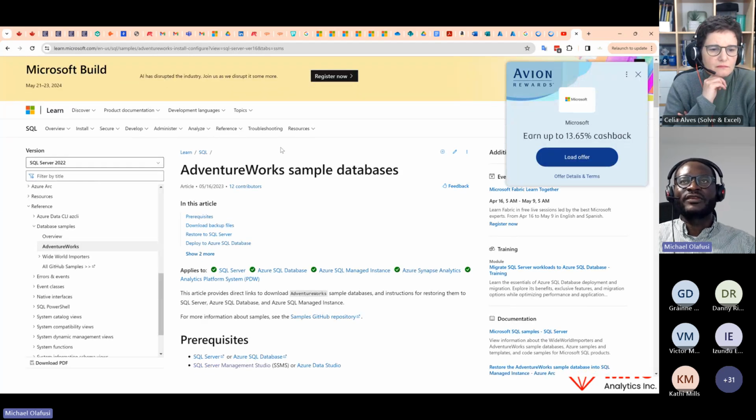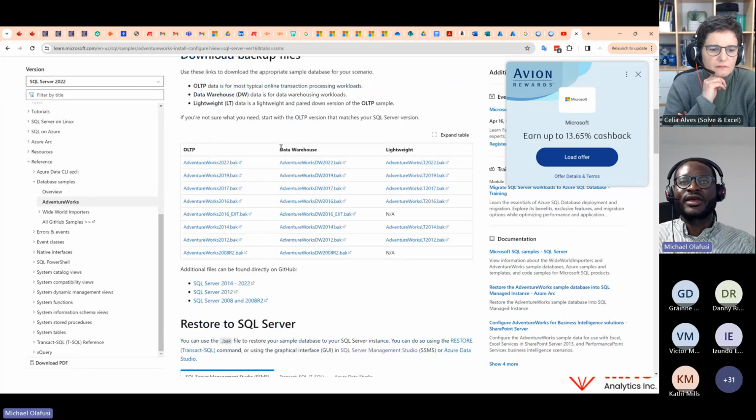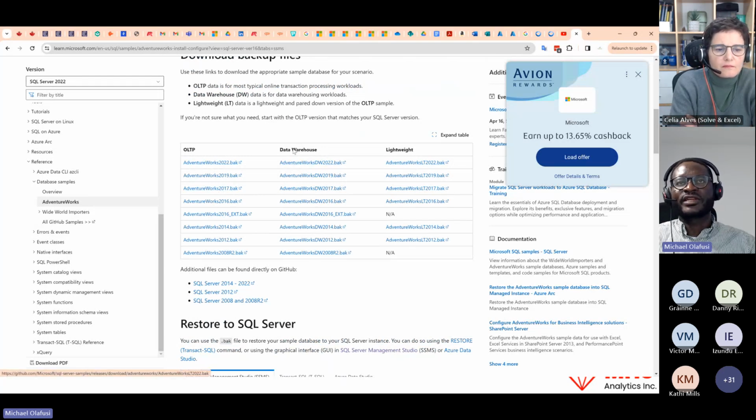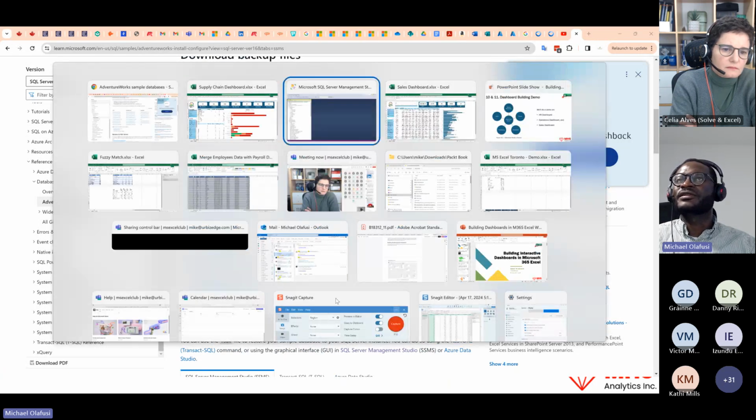So you will see this web page, and then you've got different versions. You've got the OLTP. This is the one you will typically want to use. Then you've got the data warehouse one, and this one is just a lightweight version of this one. So this is the one I used in this environment I just showed you, and for me, I find it to be rich. What do I mean by rich?